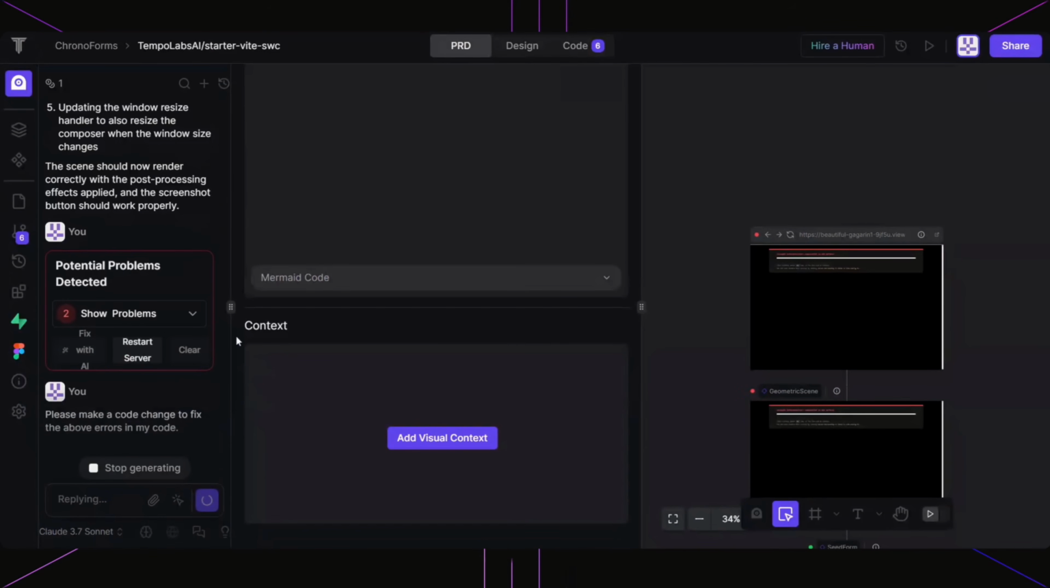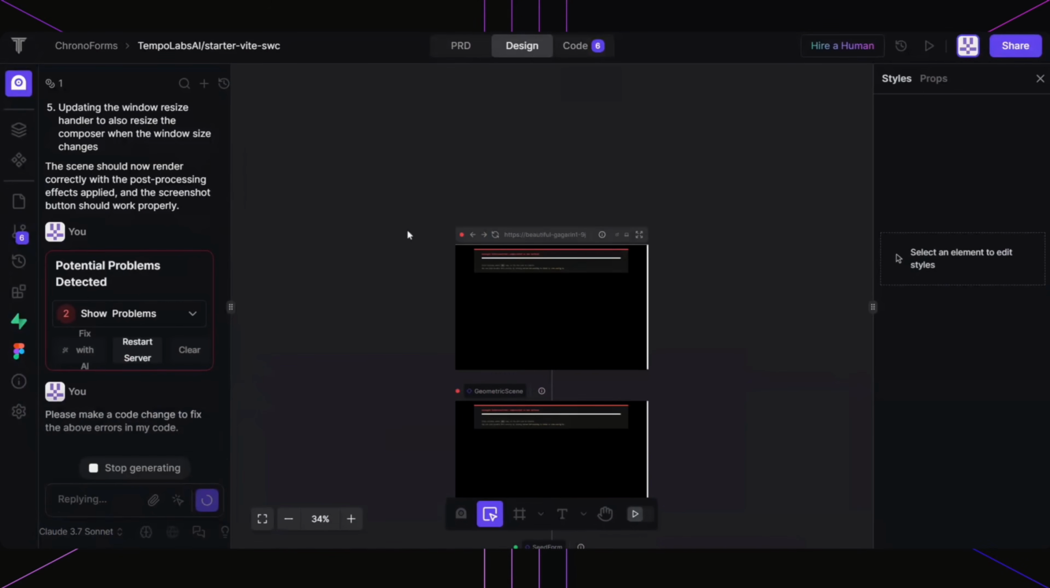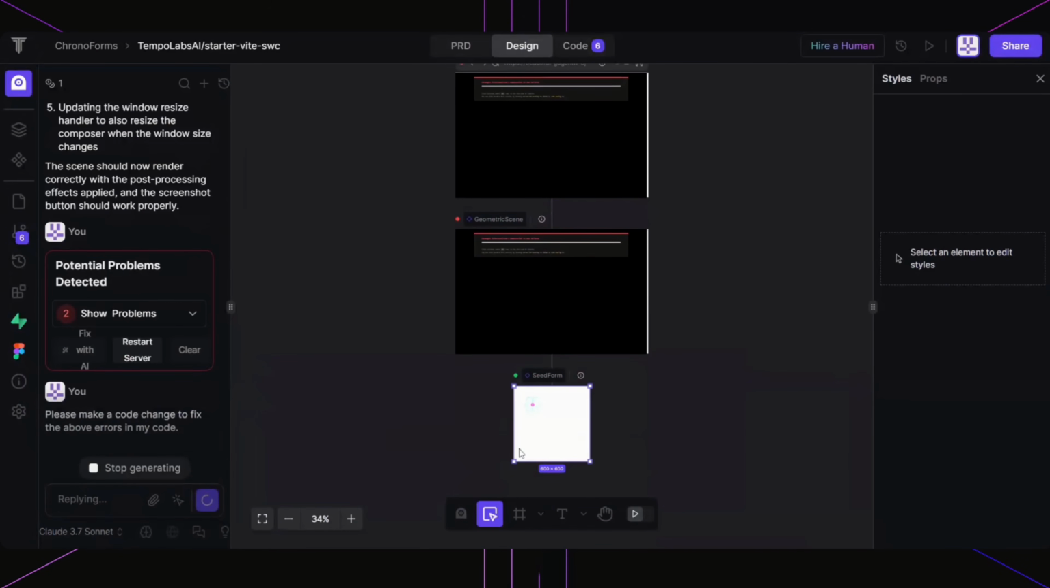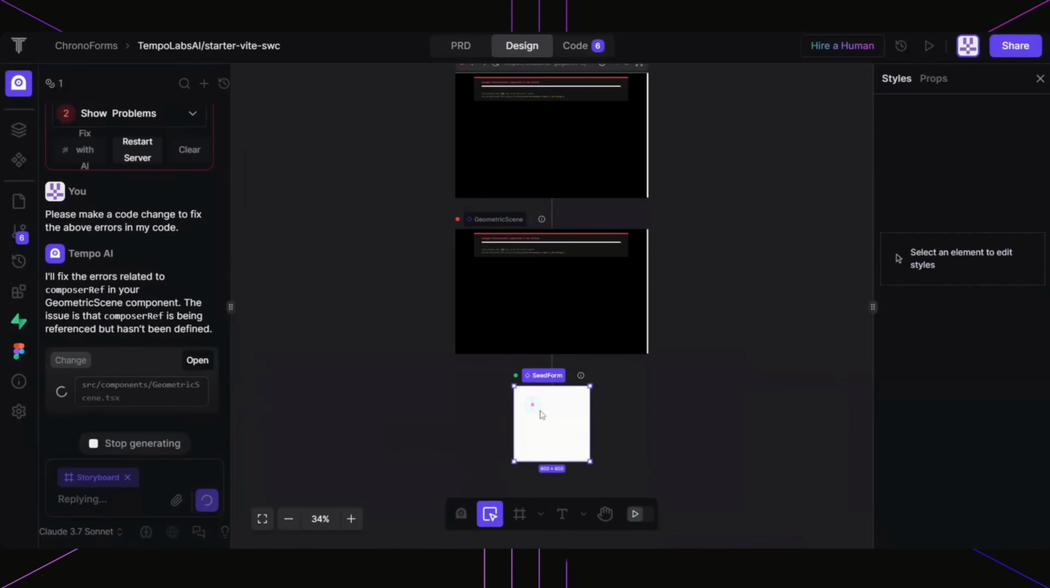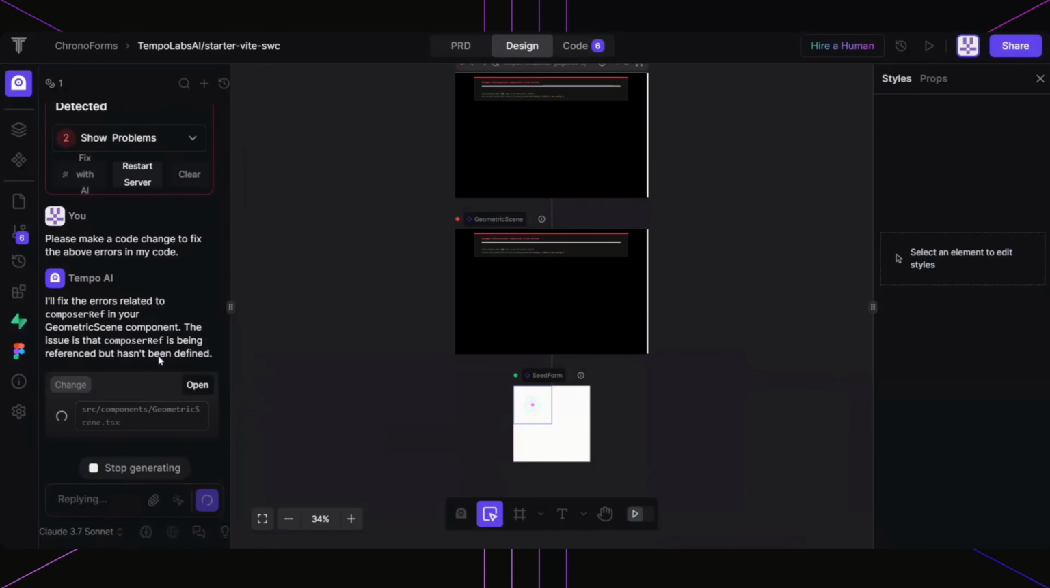And Tempo is working on it, but I messed up a little. I always mess up on Tempo. You see it's creating an orb type thing down here, but I didn't pull it forward, so I'm not going to be able to see it, I don't think.